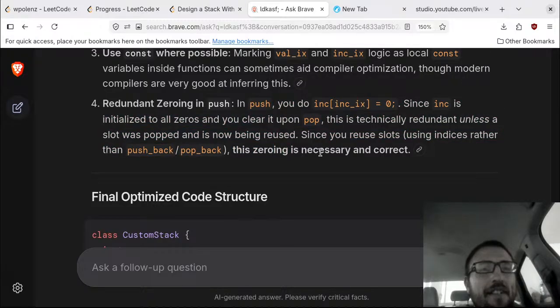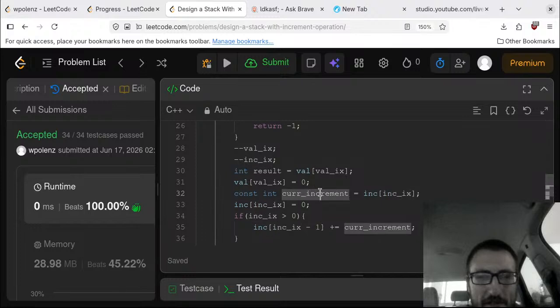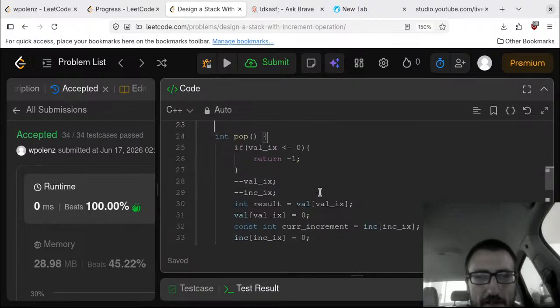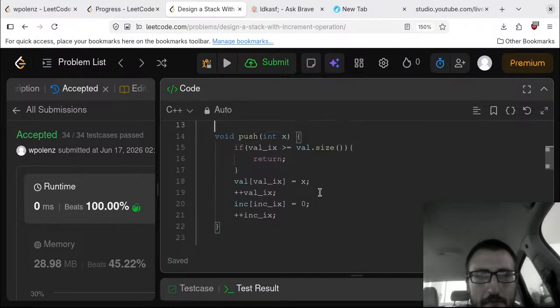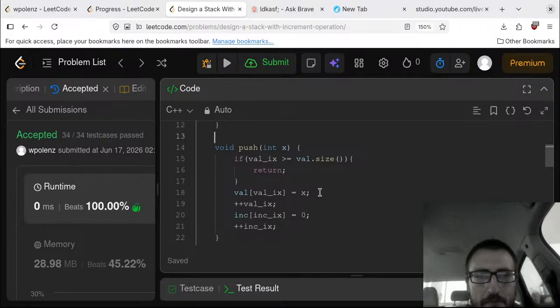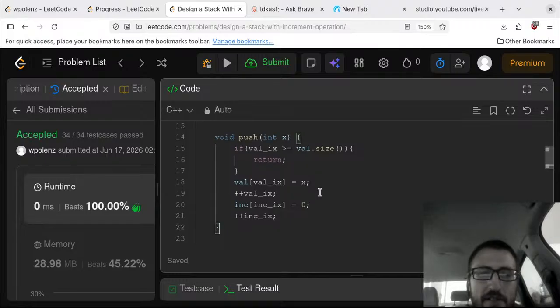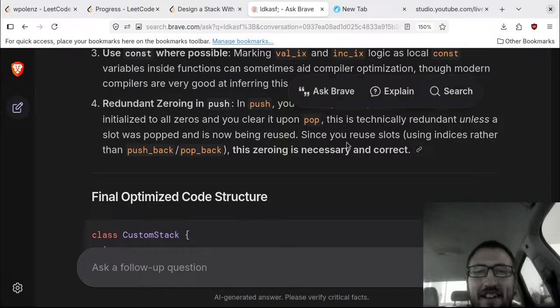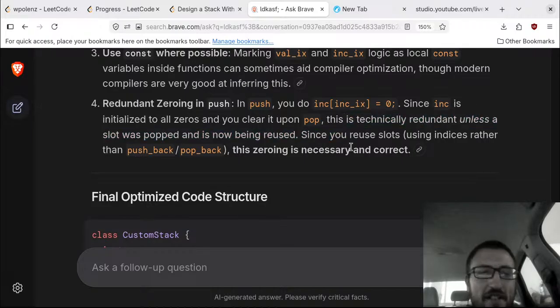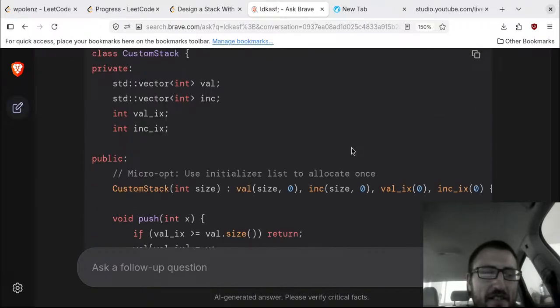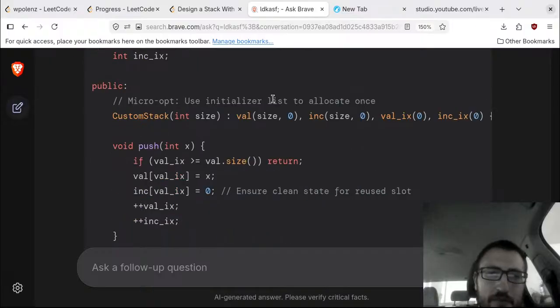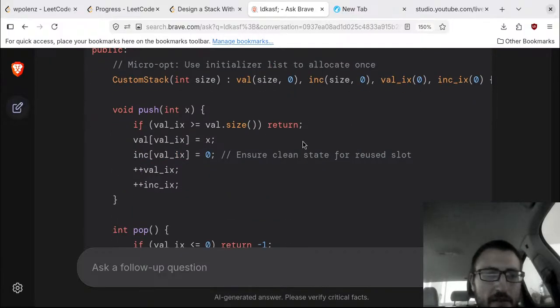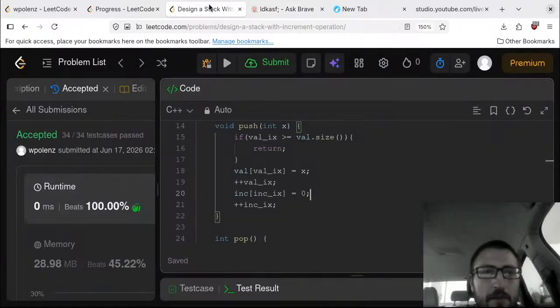What? Wait, what? inc[x] = 0 when I push. Pop. Push. Oh yeah. No, this is, yeah, it's necessary. Yeah. No, it's definitely necessary. I'm reusing the slots, so yeah. Okay. So this is definitely important. Clean state for a used slot, exactly. So I think that my push is the same.